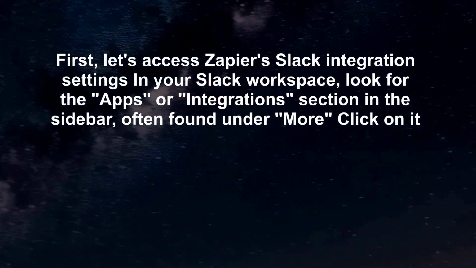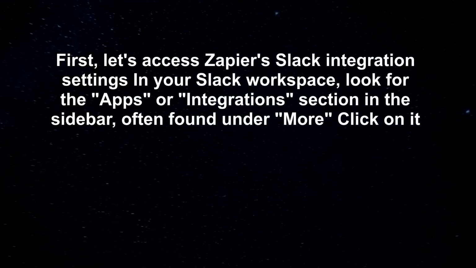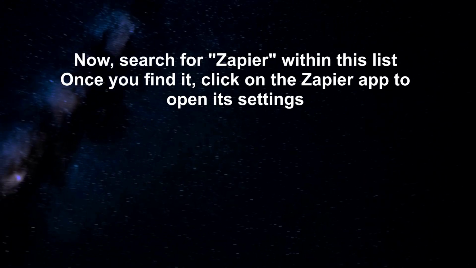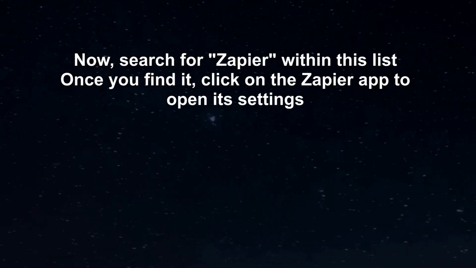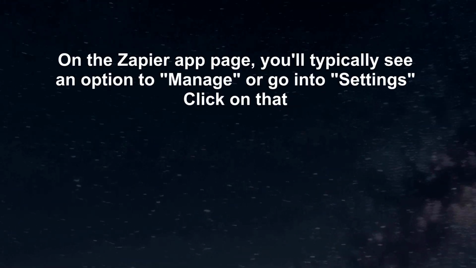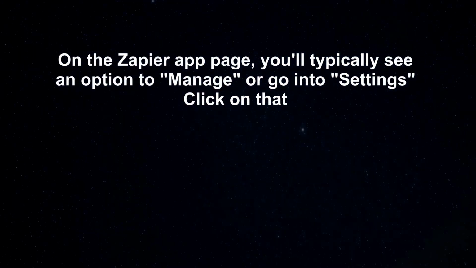Look for the Apps or Integrations section in the sidebar, often found under More. Click on it. Now search for Zapier within this list. Once you find it, click on the Zapier app to open its settings. On the Zapier app page, you'll typically see an option to manage or go into Settings.